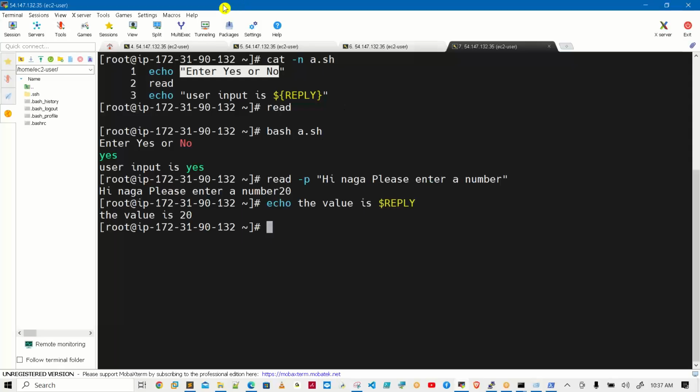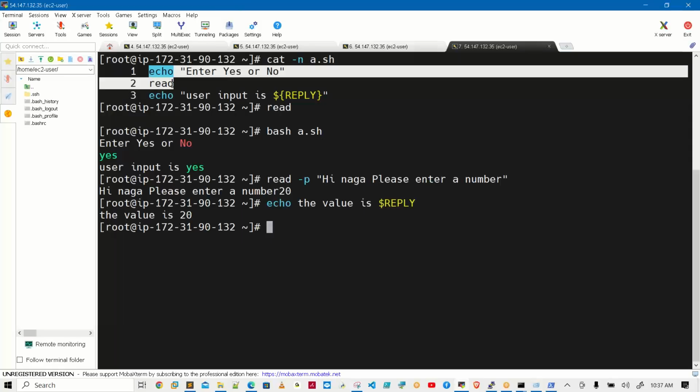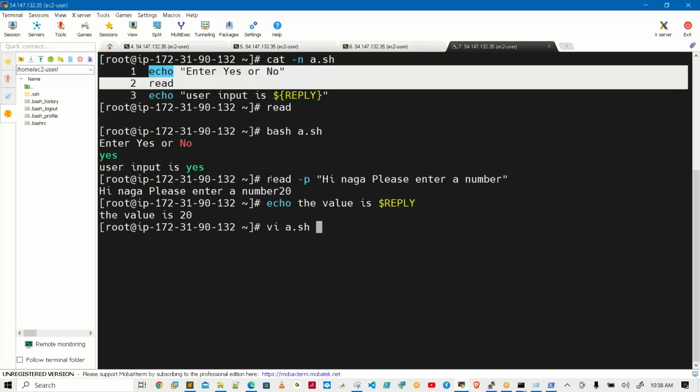Then instead of these 2 commands, can I use one command? Sir, reply I can use as a variable also. It is a default inbuilt variable of the read command. Now my question is, instead of these 2 lines, can I use only one line?